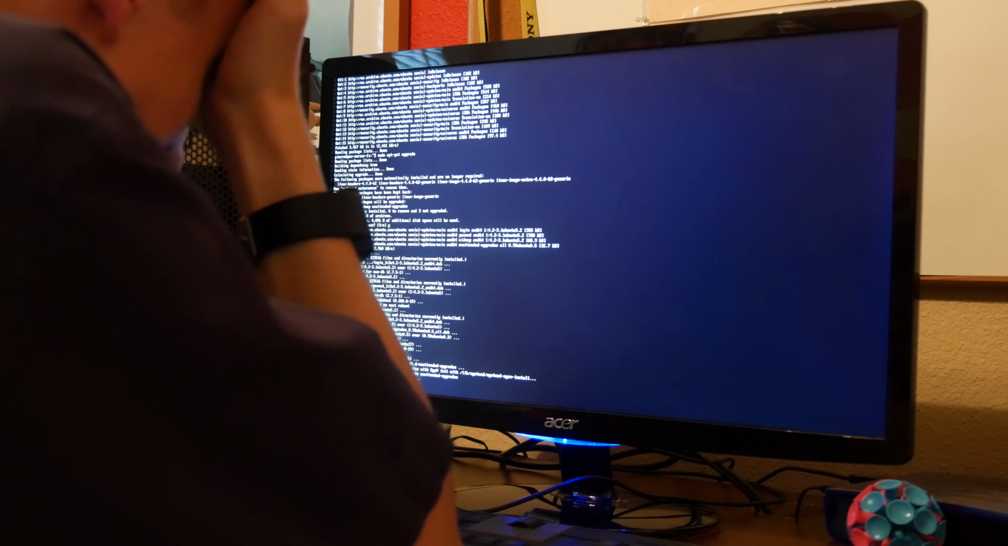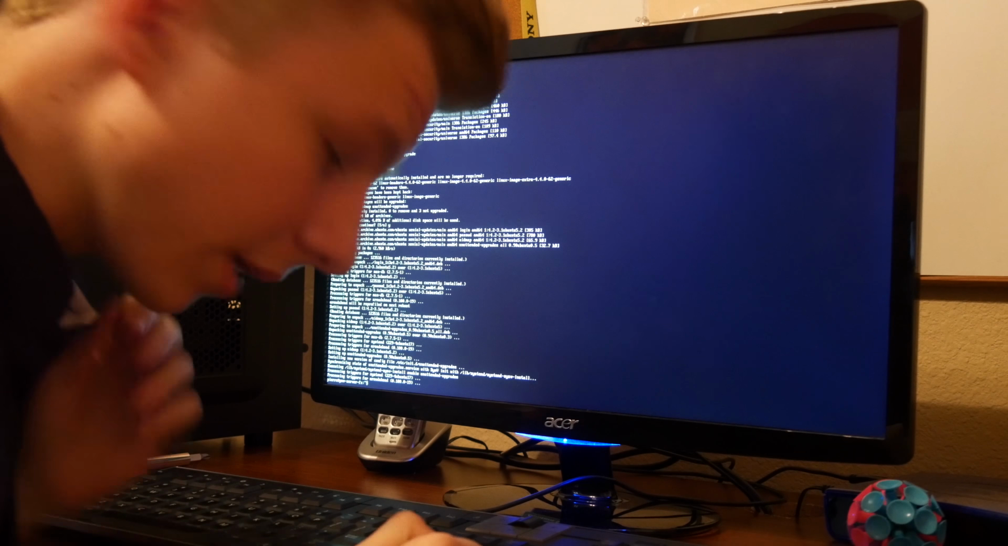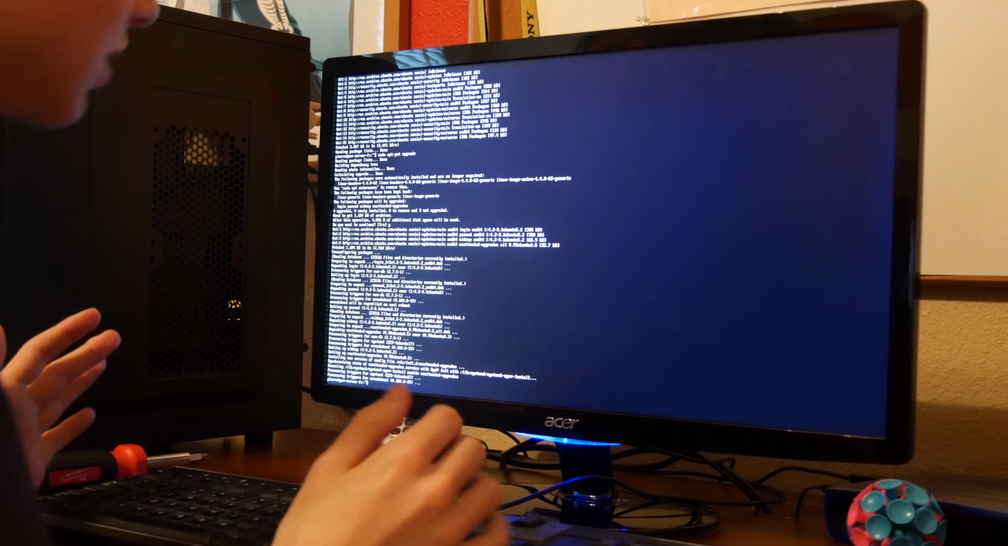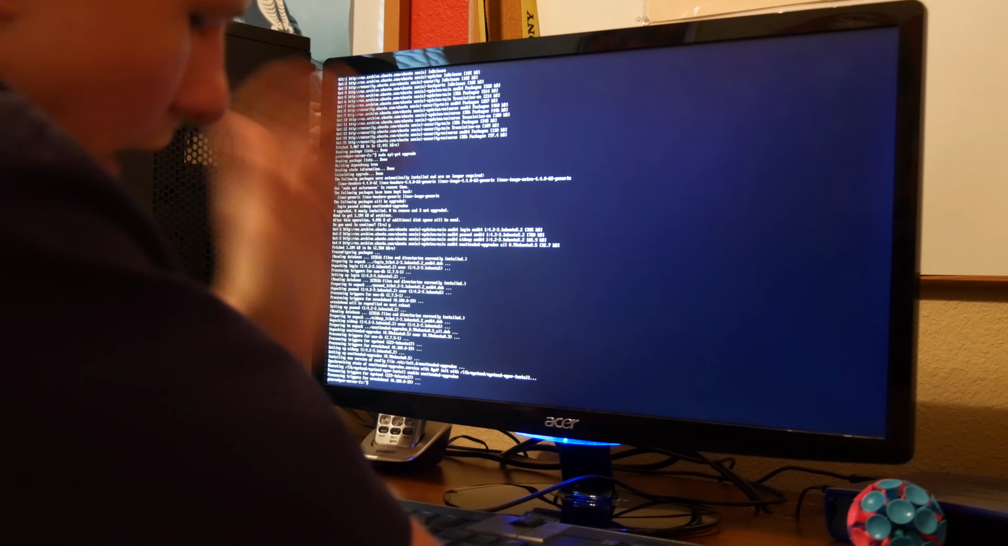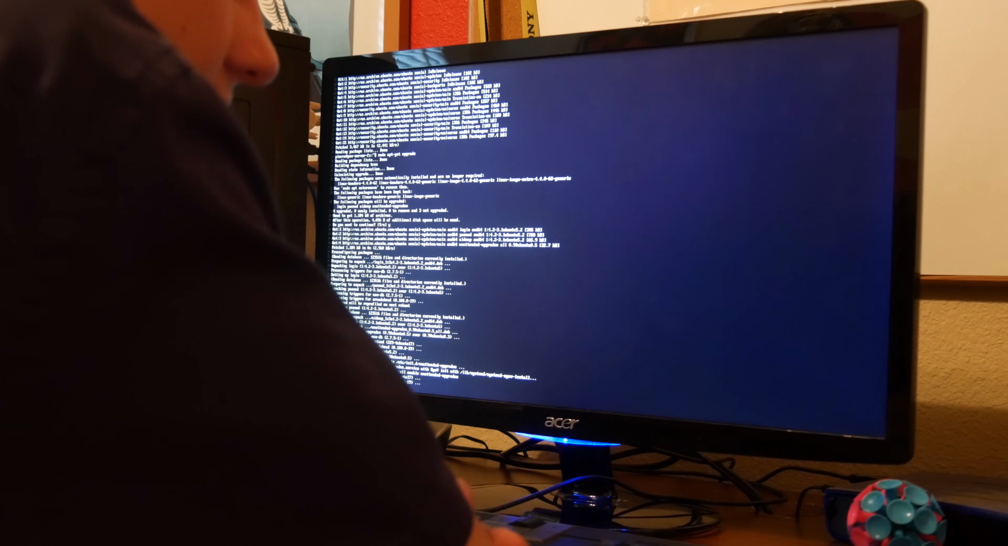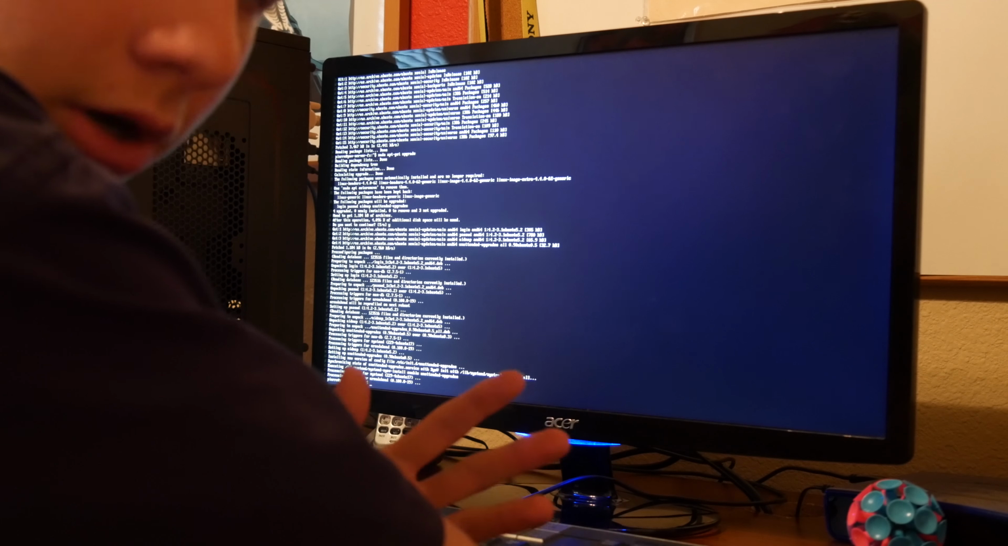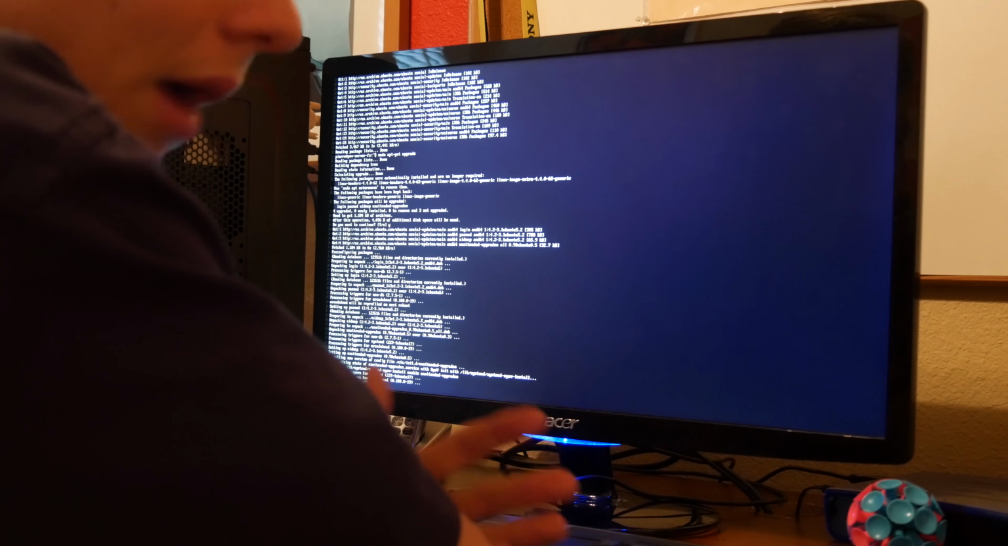So I do have two 1 terabyte hard drives. My plan is to put them in RAID 1. So the first thing I'm going to do is install Webmin. Webmin, for those of you guys that don't know, is a GUI for Ubuntu server, but that runs off a separate computer. Webmin, Web Admin.